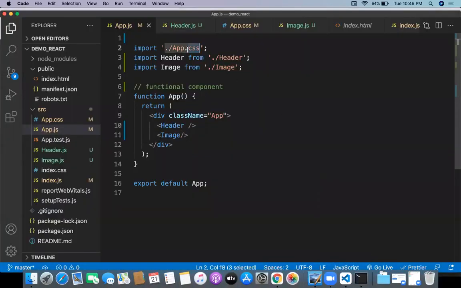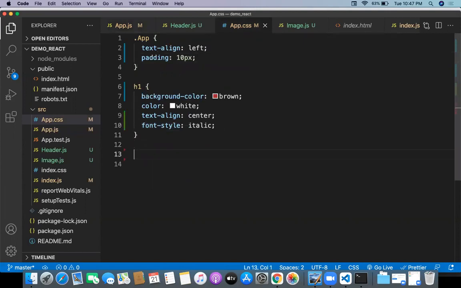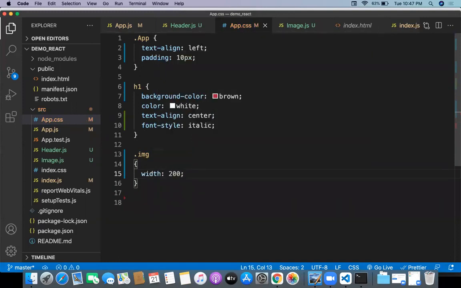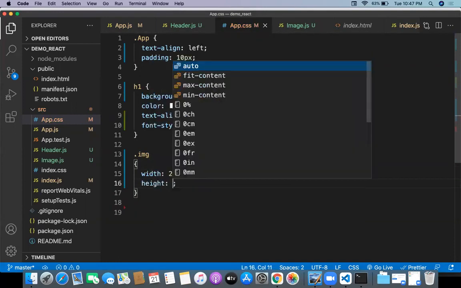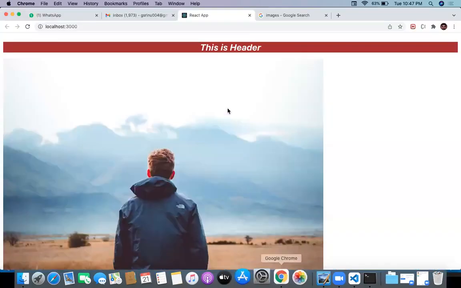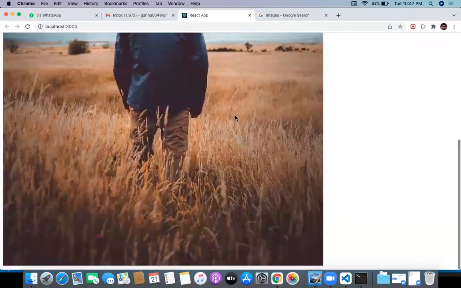And for this image, I will write CSS. What is the class name of this? For image, class name is img. Okay, for img, I want to write CSS now. .img, I'm going to write the width 200 pixel, right? 400 pixel. That's it. Save it. And can we see now? So that is not changed.